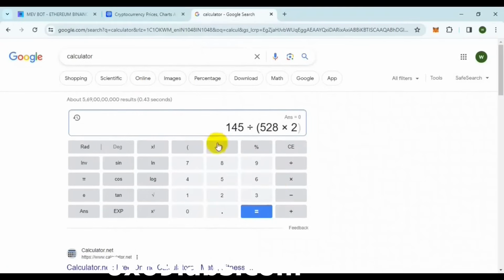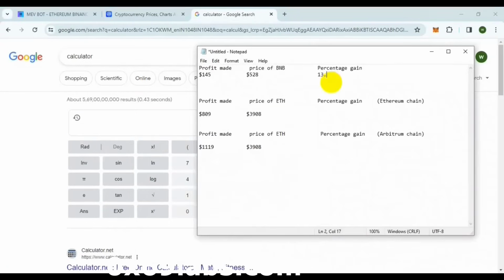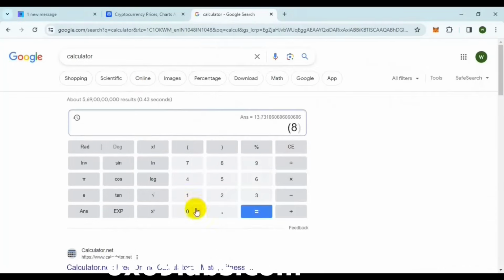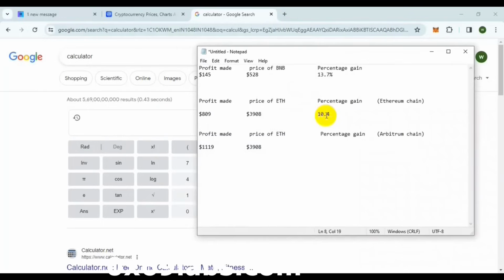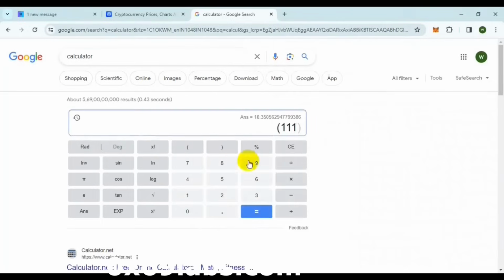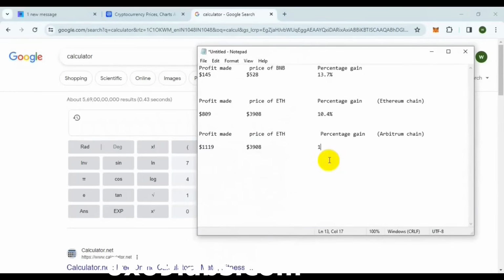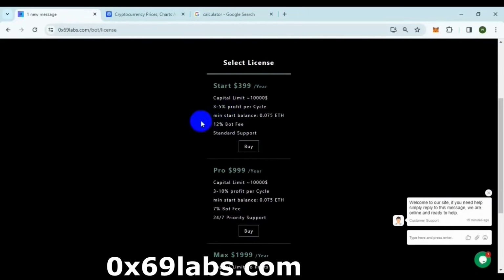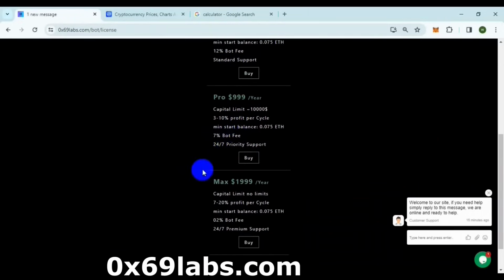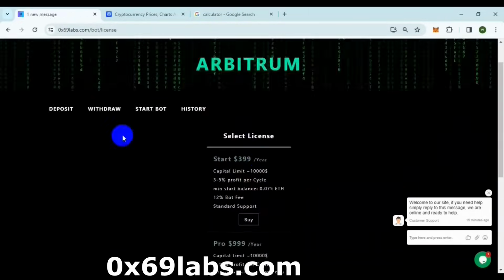Let's now calculate the percentage gain on each chain. All the chains gave us an average gain of above 10%, and Arbitrage gave us the highest gain of 14%. You can buy a license if you want higher gains and more accessibility to the advanced features of the bot.